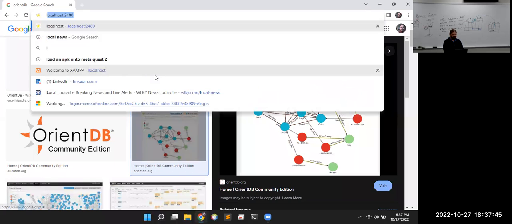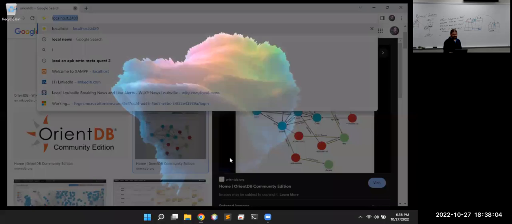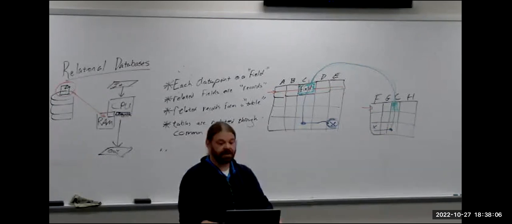While I'm here, that's OrientDB. It runs on port 2480. So you all have probably seen that pop up, and when we randomly pull up Google and class examples, you've probably seen that pop up before. So that's OrientDB. It was actually written in Java, so it connects to Java very, very well.